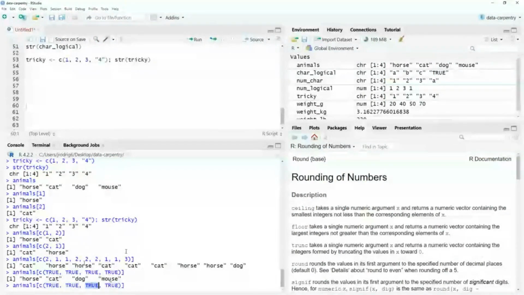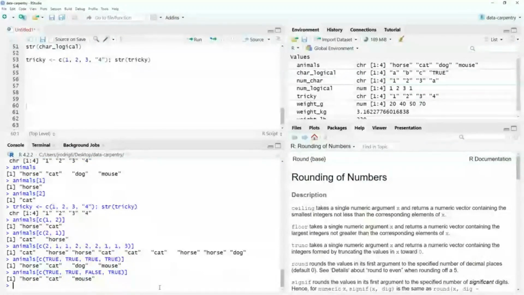But say that we don't want the 3rd element, so I click in false. So you get the first element true, the second element true, the 3rd element false, and true. So here you see that you can get only these elements.